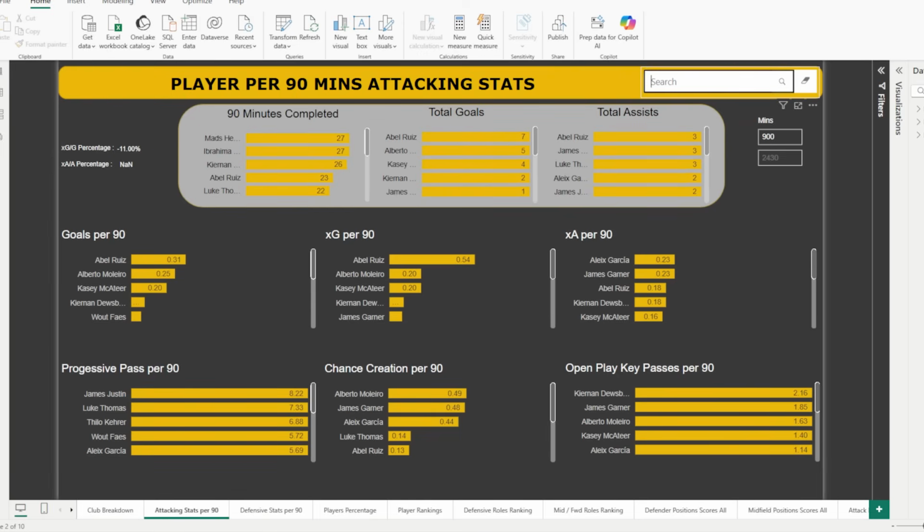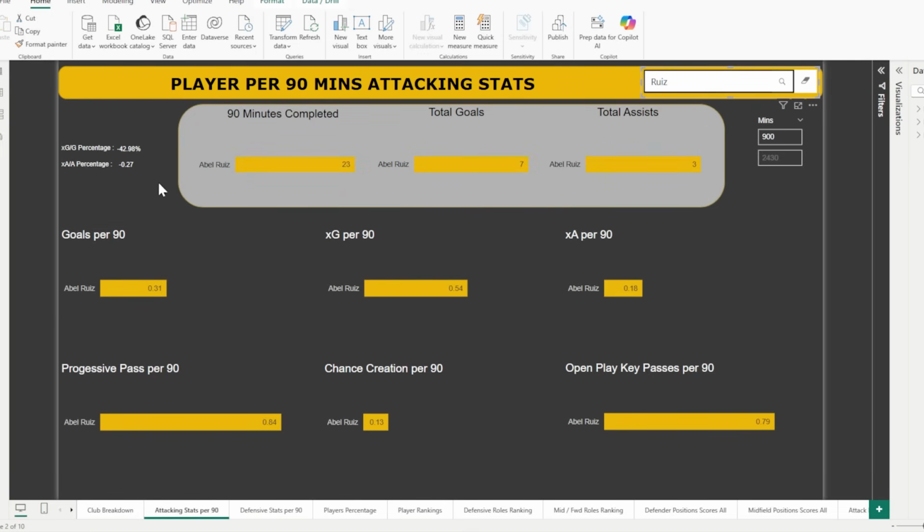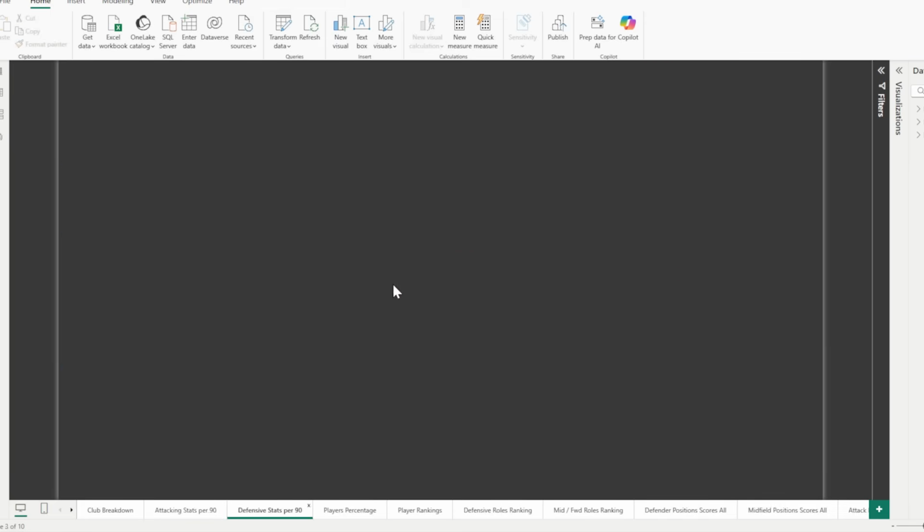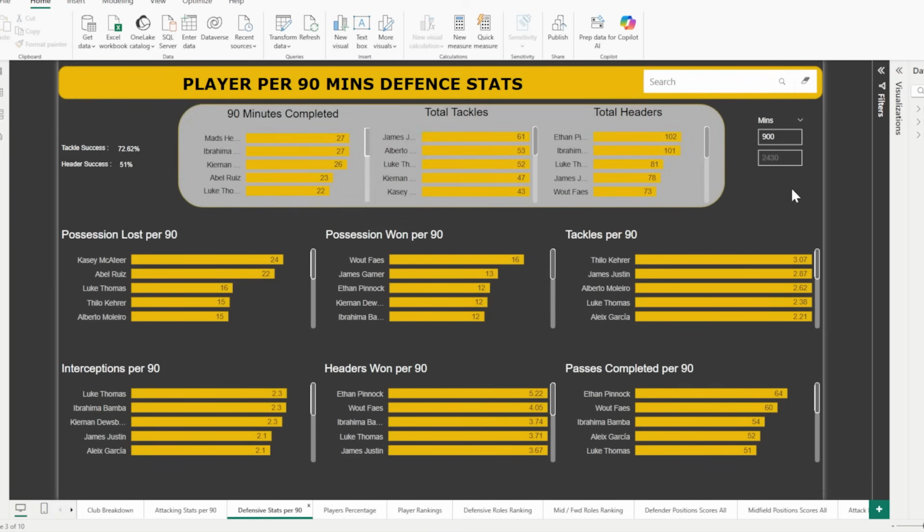So the other thing we can do is let's focus on Abel Ruiz just a little bit more. You can see he is underperforming his XG by nearly 43%. He is not having that many expected assists per 90, although he is our leading assist maker. He is making a lot of open play key passes at 0.8 per 90, and the progressive passes at 0.84 aren't too bad either. You can clear that filter just by clicking the little rubber at the top. There, so we can go into our defensive stats and have a look at what's going on here. So a key one I think looking at straight away is total headers.